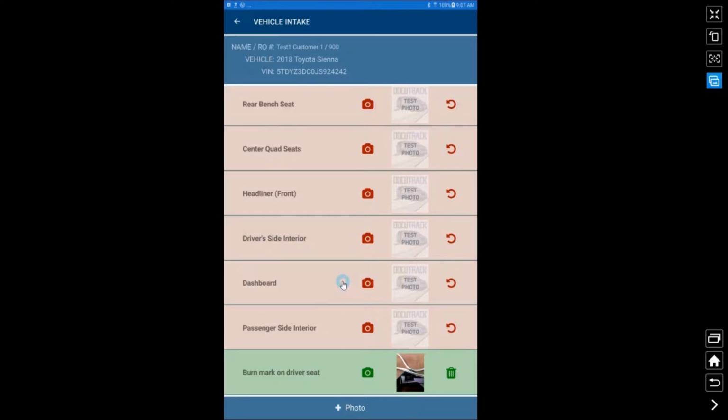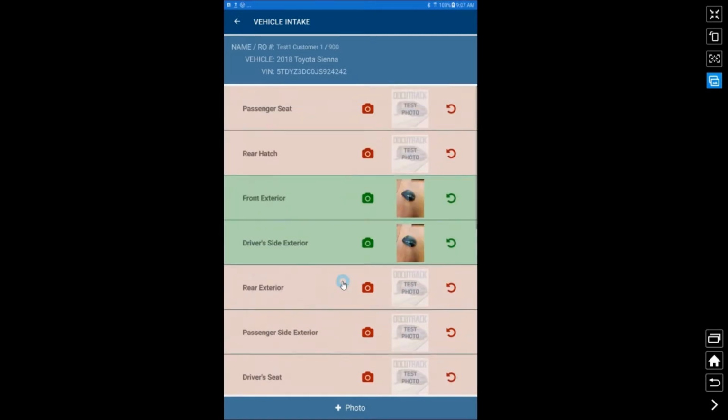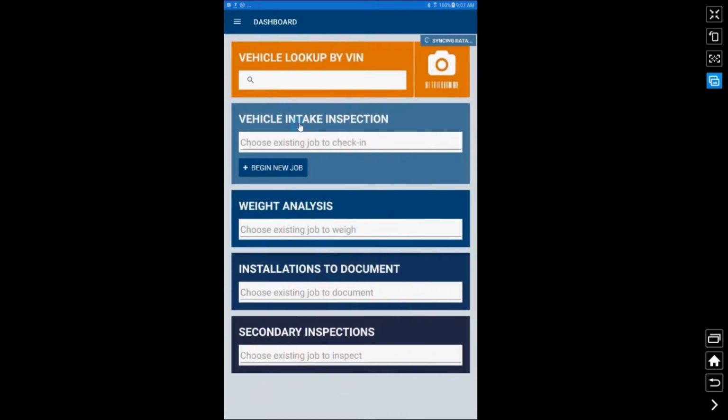So once you've done selecting all of the pictures that you want to take, just select the back button, which takes you right back to the dashboard. There is a button here that allows you to begin a complete job on the tablet. I'm not going to cover that right now. It's mostly just data entry, but we highly recommend you do that on the website. It is much easier to do that on the website than it is on the tablet.